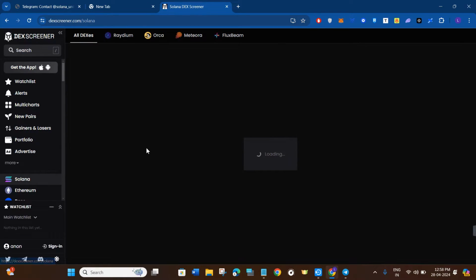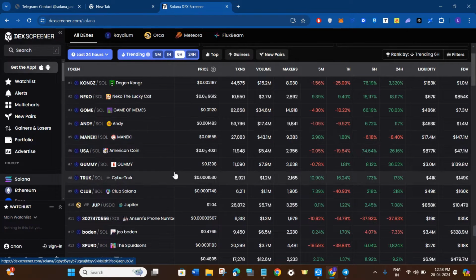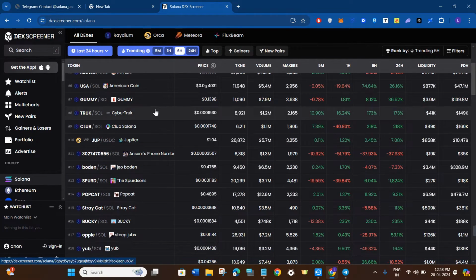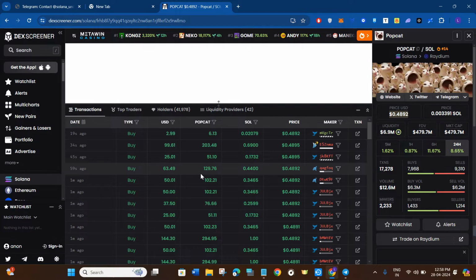Here you will have to click on Solana and you will be able to see all of the coins that are based on the Solana network. So you just have to select any of the tokens that you want. Let's say I want this particular token which says PopCat. So I'll simply click on it.